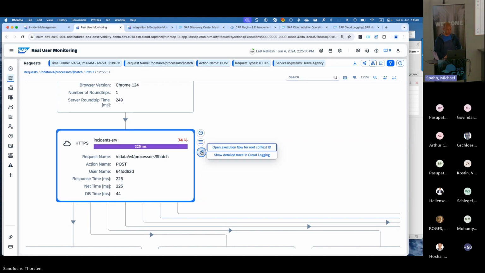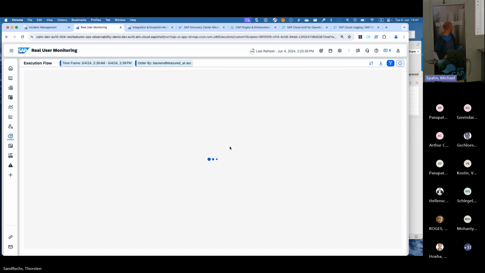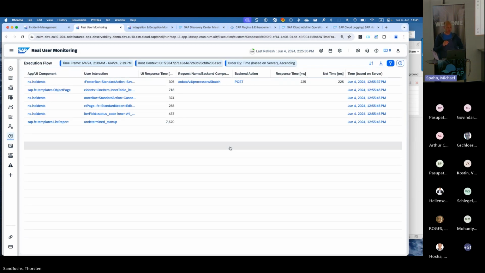We have different context-sensitive navigations here. We have a cross-navigation to the cloud logging service. I will show that a bit later. And we have a backward navigation to the execution flow.